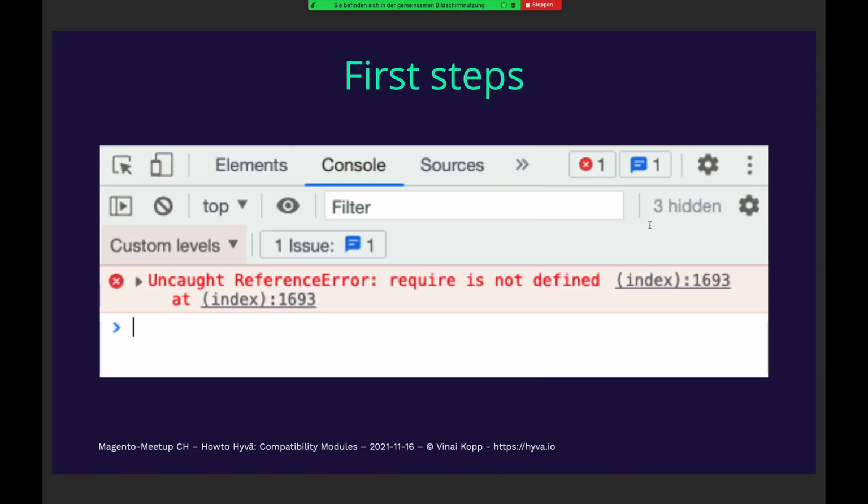Okay, so that's a bit of basics. But what does it actually look like if I now want to make a module compatible? Well, usually I would install the module, the original module. I would install the skeleton compatibility module, right? And then I'll load the Hyvä page, and this is what I usually see. Uncaught reference error, require is not defined, right? Because Hyvä doesn't use require.js.